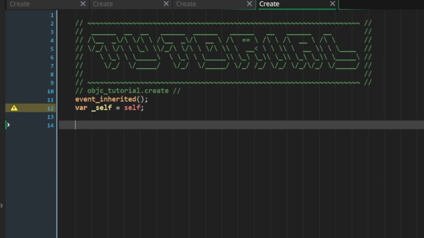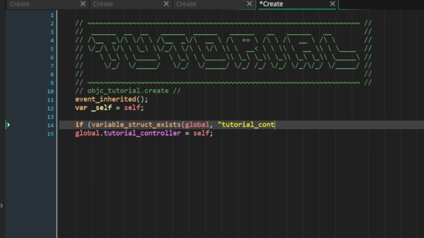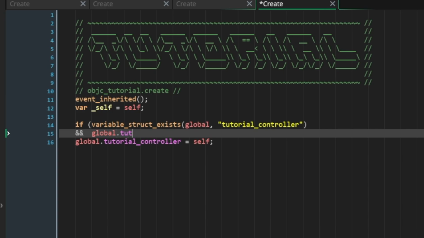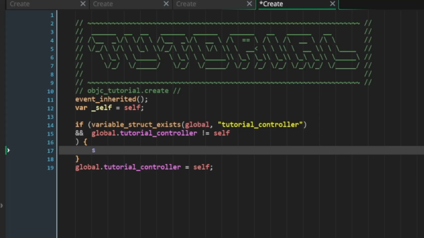I want to assign a reference of this tutorial controller object to a global variable. Global tutorial controller equals self. Now we have a global variable called tutorial controller, and it's equal to this object. All we have to do is, before we assign this, check if variable struct exists global tutorial controller and global tutorial controller not equal to self. Then we will show error global tutorial controller already exists, and we will close the game.